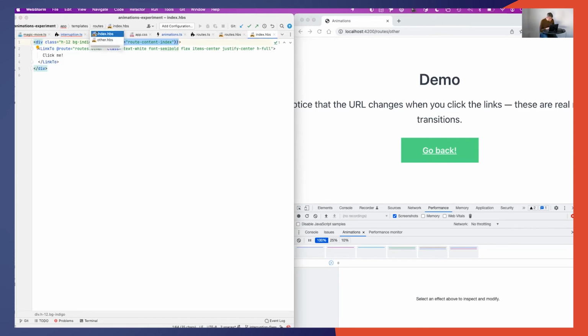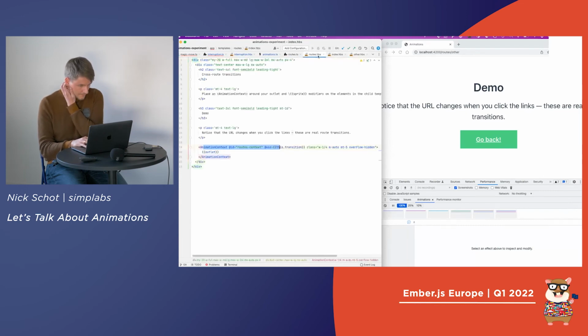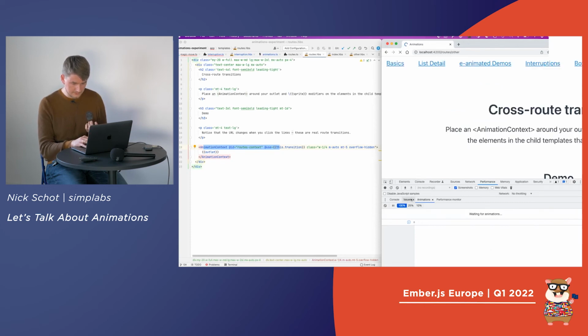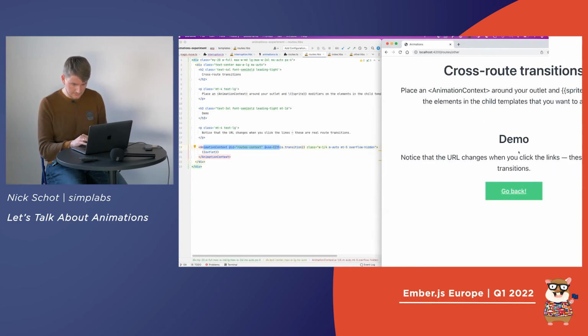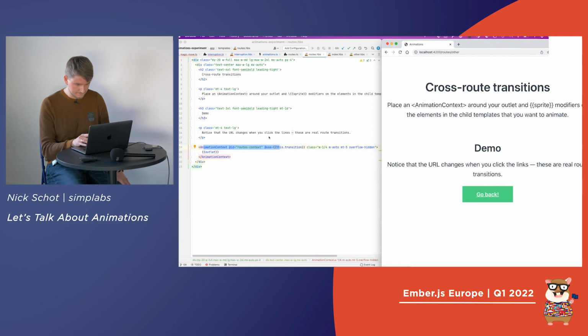I am missing one file. Yeah, here's the other one. So they are basically identical, except the color is different and the text is different. So we're switching between routes here, and basically this tag allows us to do animations seamlessly between those routes. And again, this is something you can definitely also do with Ember Animated if you have the need already.